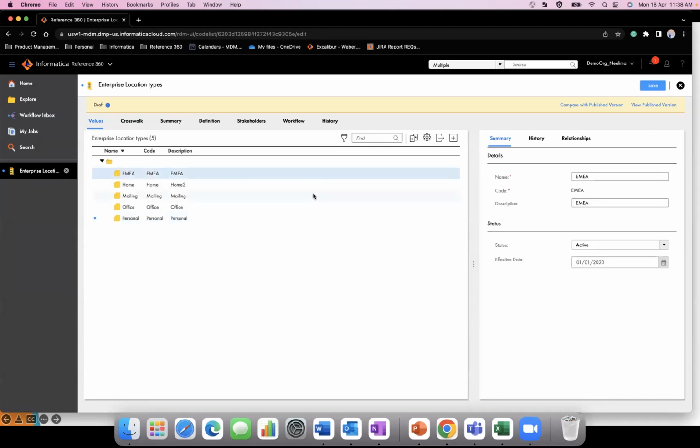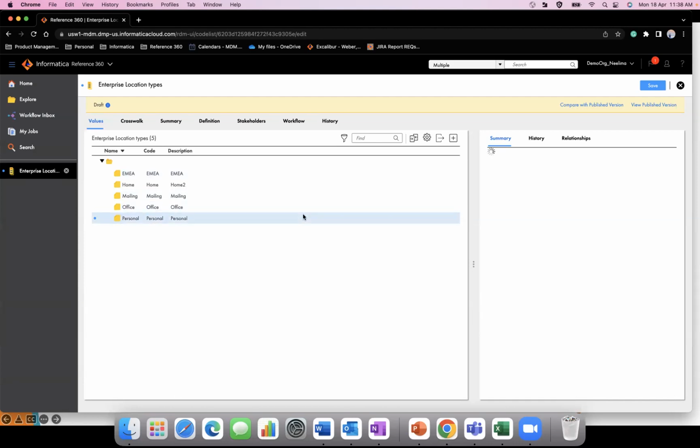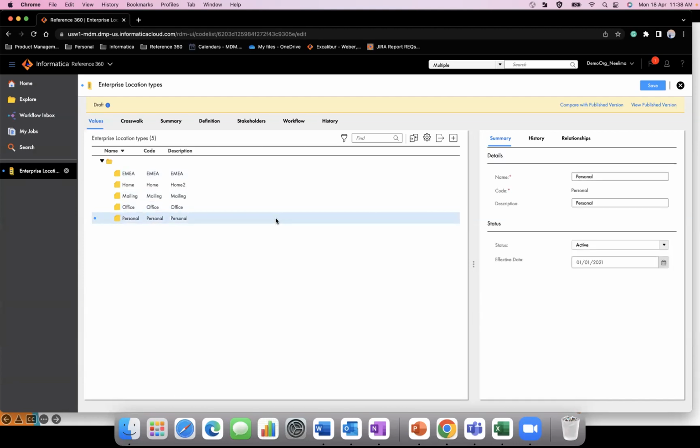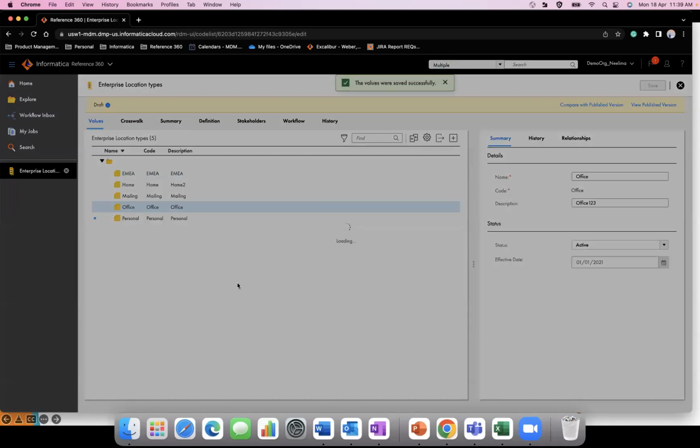And because this user is a business analyst, he cannot delete any of the code values there, right? So I added one code value here and I changed one code value here, right? Which is Office 123. And here I'm not able to see those changes because it's not yet published. So I'm going to save these changes.